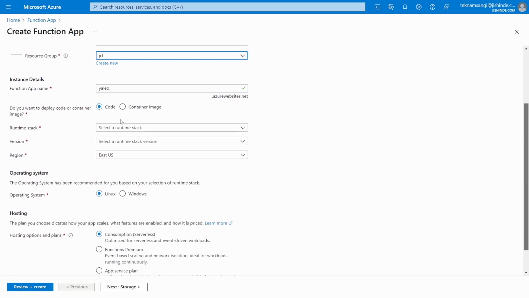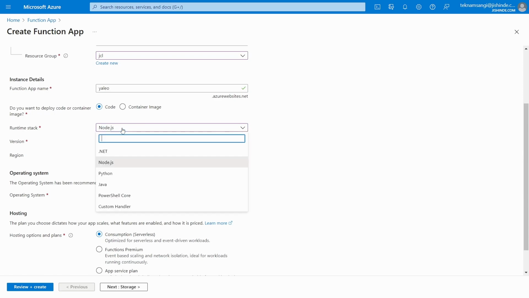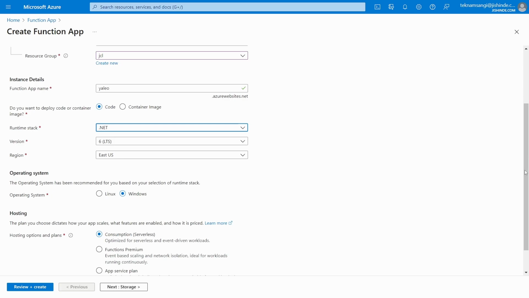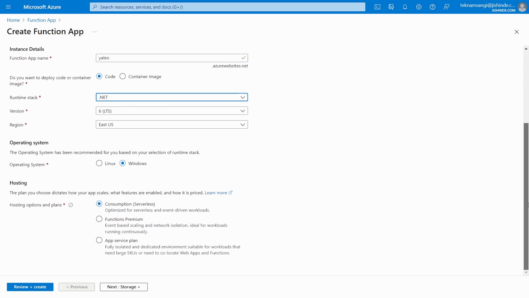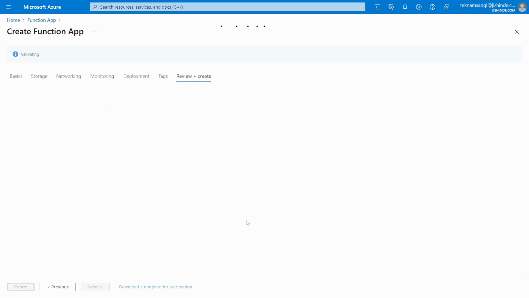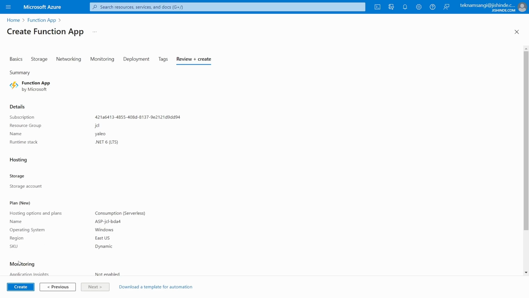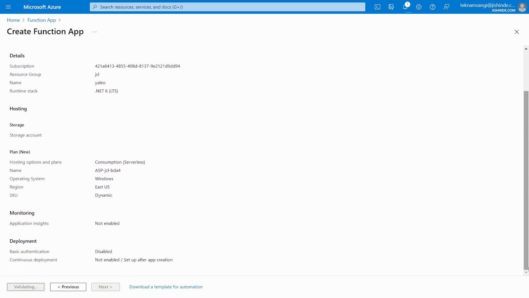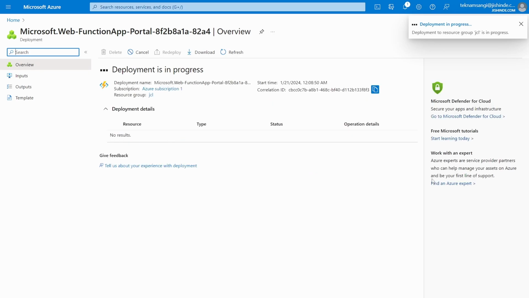Then we choose our runtime stack. Let's choose .NET runtime stack and leave the other options as default. Then review and create it. I don't know if it will have any errors. And let's create it. It is initializing our deployment. So it's submitting the template for our resource group so that it can be deployed. And so the function is being deployed. We'll go to our resource and be able to view it.